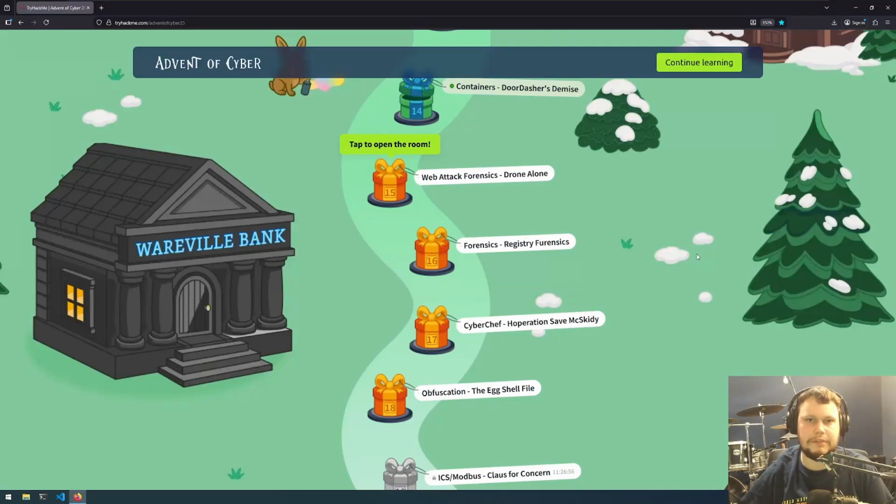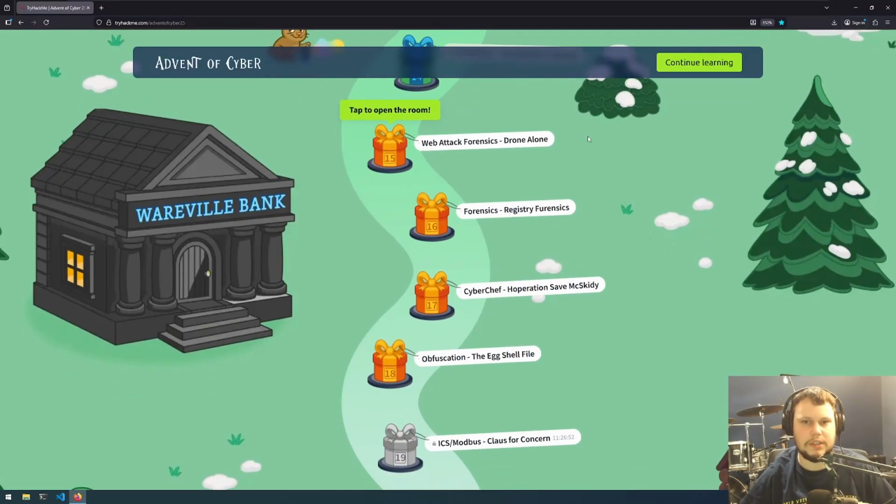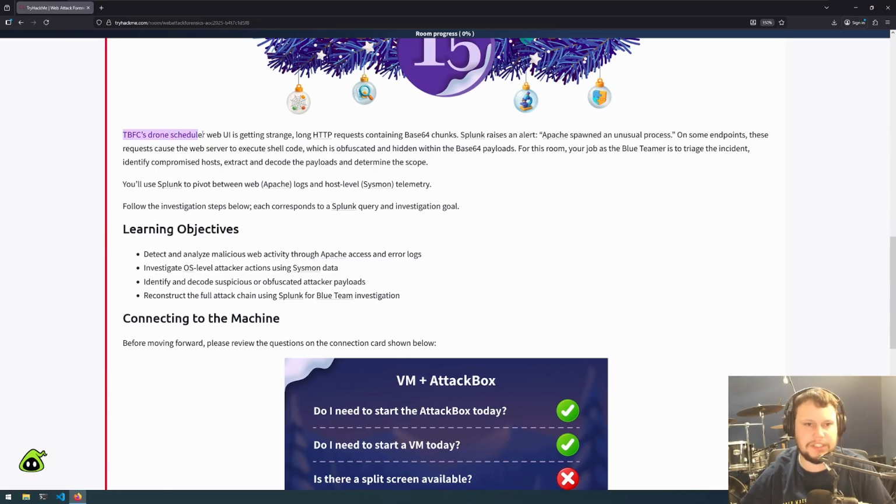This is day 15 of Advent of Cyber 2025. This challenge is called Web Attack Forensics: Drone Alone. TVFC's drone scheduler WebUI is getting strange, long HTTP requests containing base64 chunks. Splunk raises an alert: Apache spawned an unusual process. Some endpoints, these requests cause the web server to execute shellcode, which is obfuscated and hidden within the base64 payload.